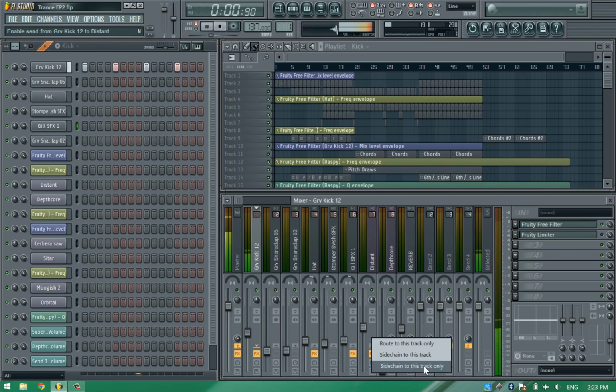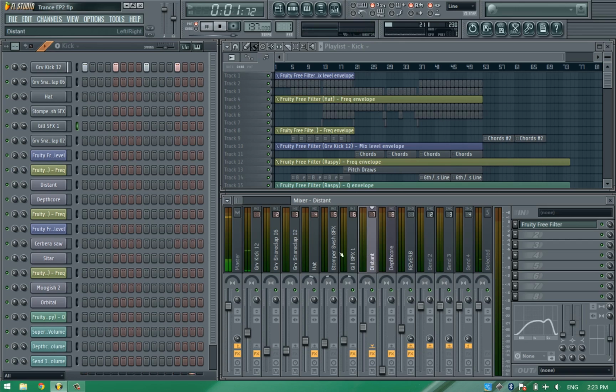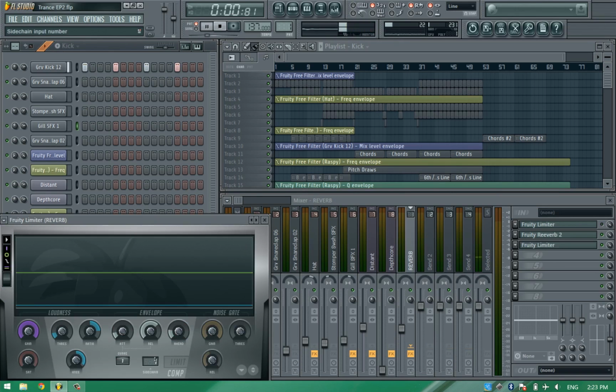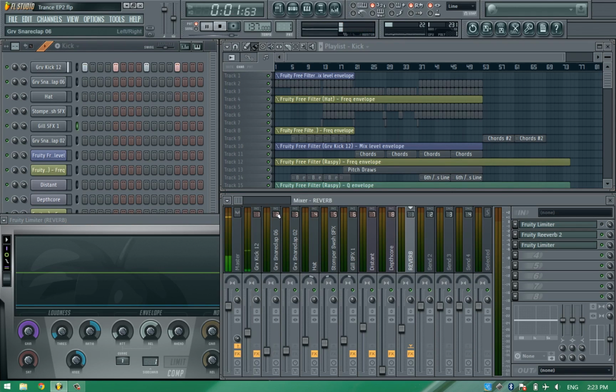Sidechaining to this track only allows you to do the same thing. It cuts off the sound, but at the same time it will let a limiter pull it in as a sidechain, which is what the limiters are for. They complete the circuit of sidechaining audio. So if we go into reverb, you'll see in the limiter here that I've selected the compression algorithm, and then I've selected sidechain 1 because I only have one set up. If I were sending sidechains from 2 or 3 or 4 or 5, I would have to change that down here for those to pass through.